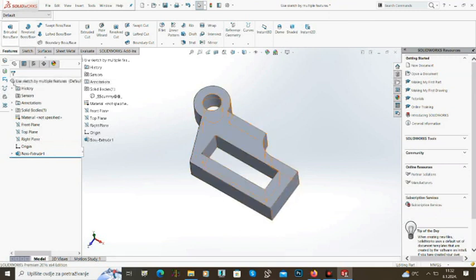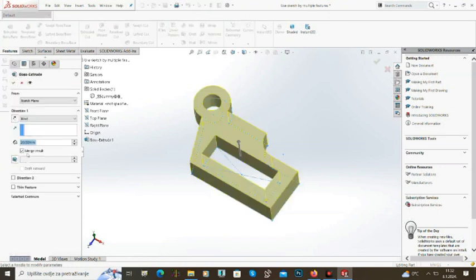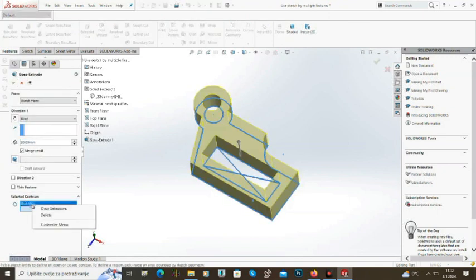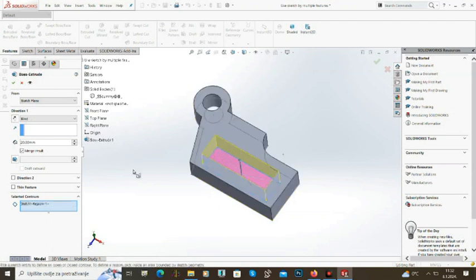So we can go here to the extruded boss base. We can select the sketch, okay? And we can go here again to the new extruded boss base. Very, very simple. We go to the selected contours, clear selection, and choose only this one. Let's go here with 50. Let's click OK.